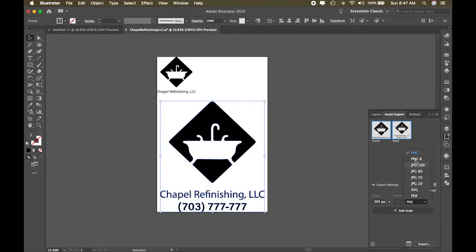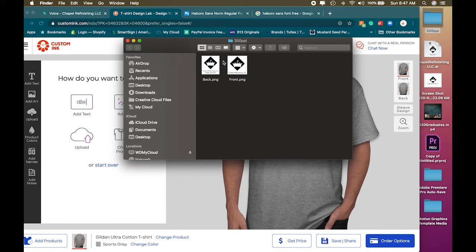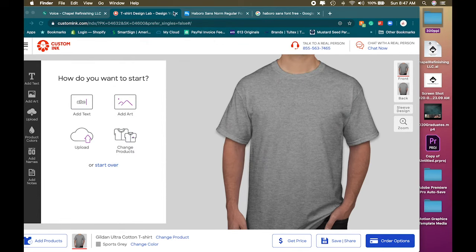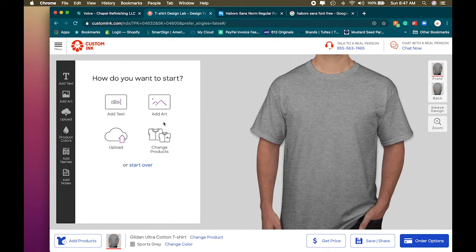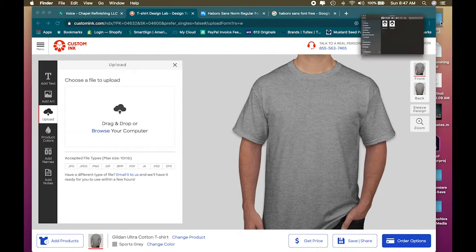Here you can choose PNG or JPEG. PNGs have a transparent background, so let's minimize that, and my file goes to this folder here. Here's the front and the back as PNGs. So this is what I do. This is my trick.